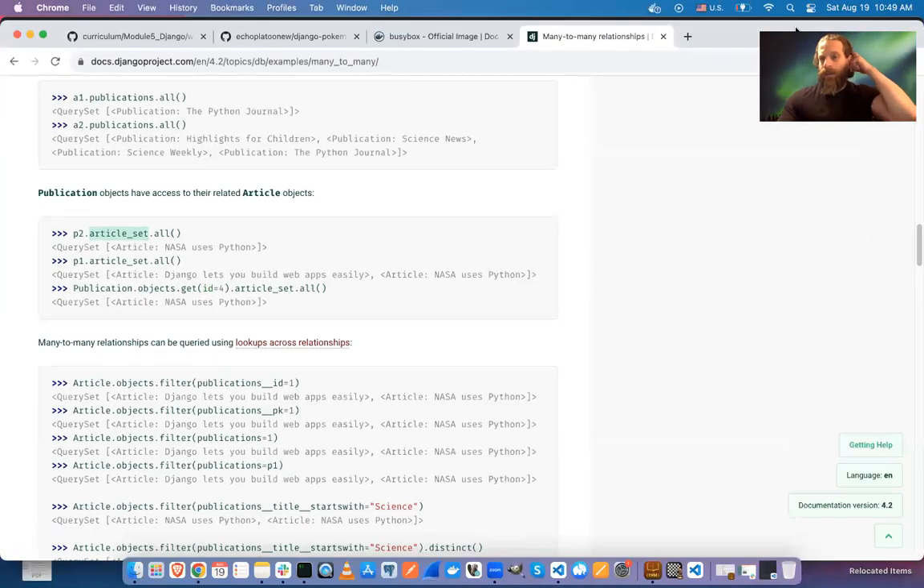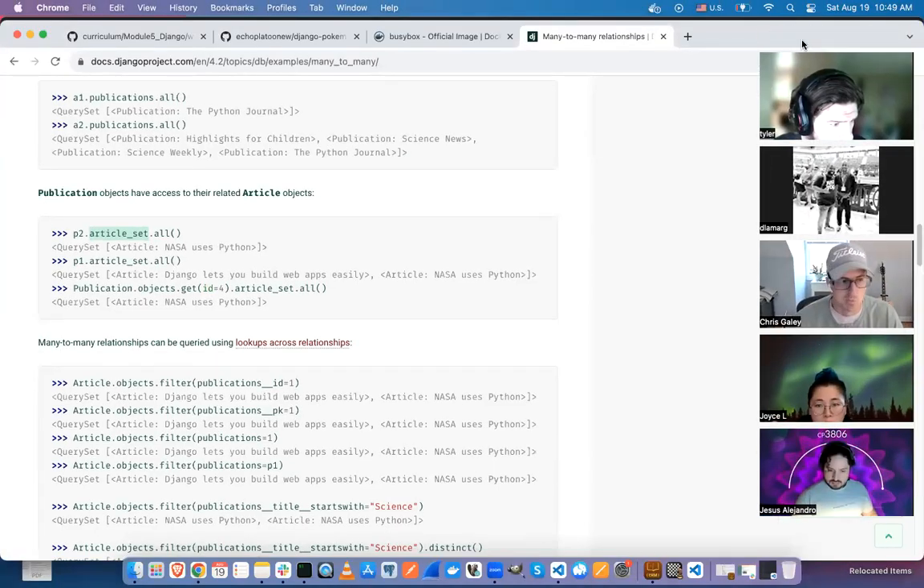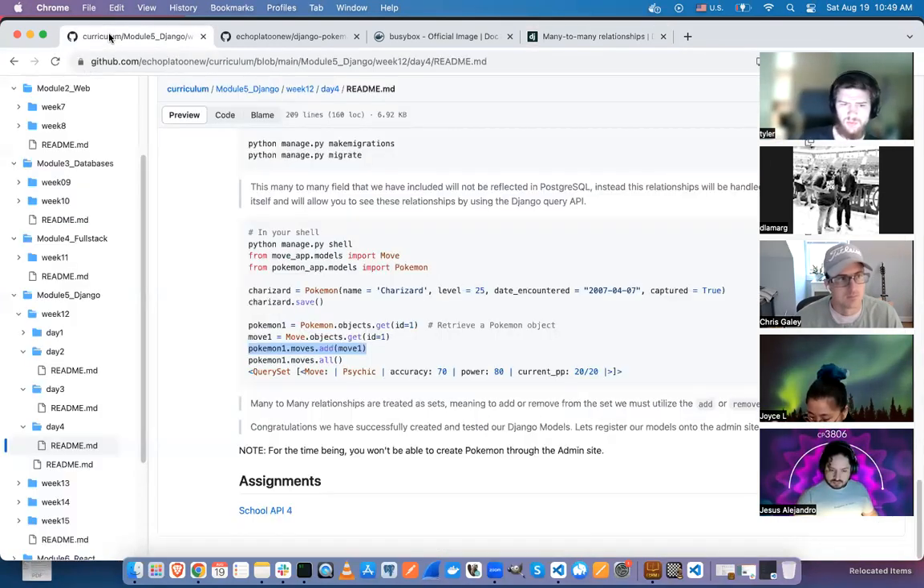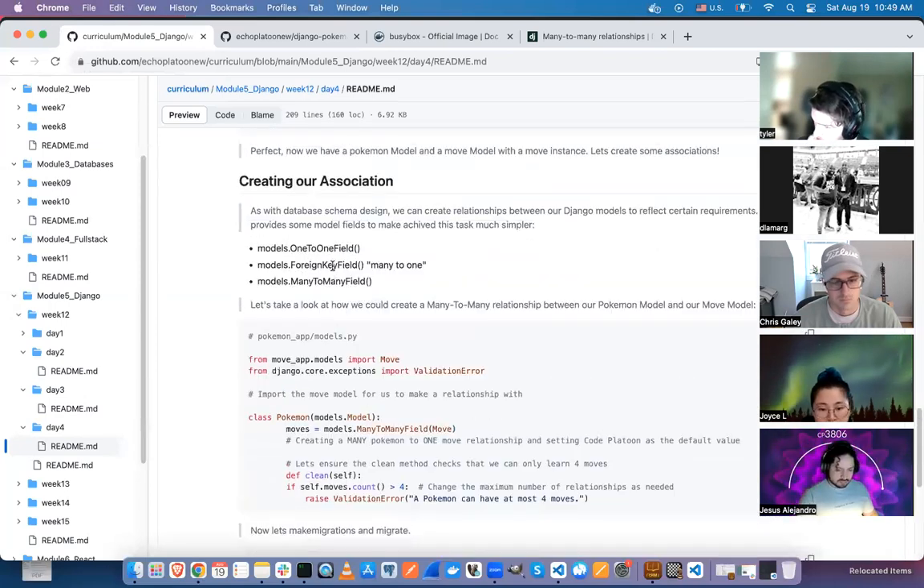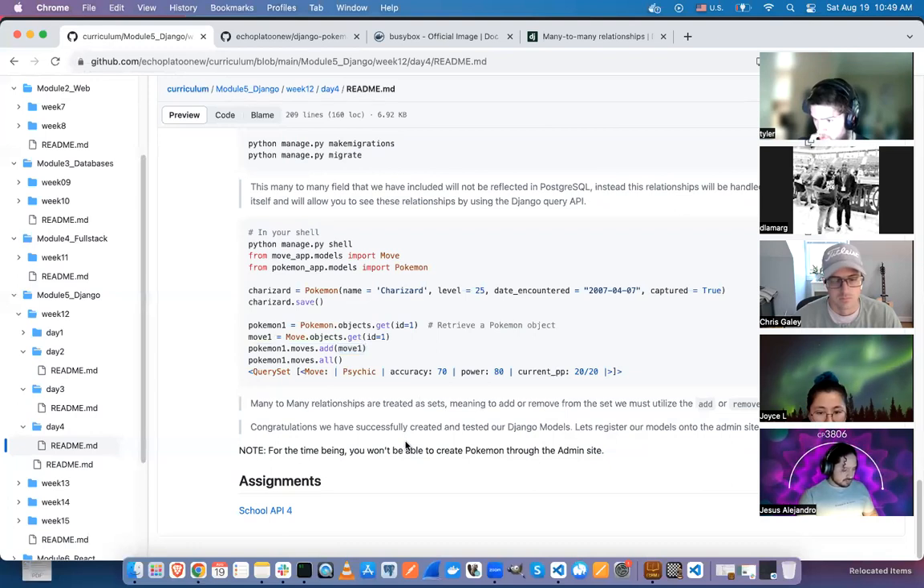Okay, that's basically it. So that's how you create models. And there's foreign key. If you want a one-to-many, that's called foreign key, and a many-to-many is called many-to-many. That's pretty much it. Does anyone have any questions?